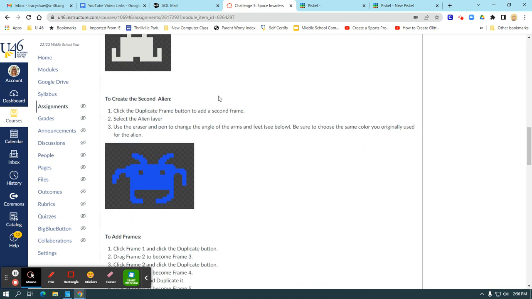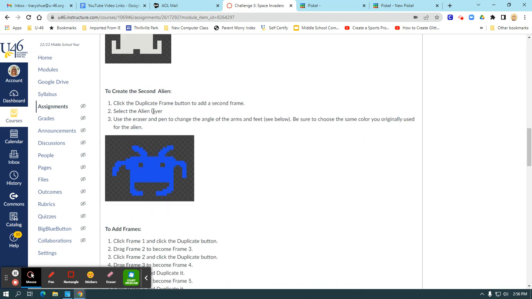All right, to create the second alien, we're going to first duplicate the frame, and then we're going to add a second frame. We're going to select the alien layer, and then we're going to use our eraser and our pen tool to change the angles of the arms and the legs. So the arms will go down and the legs will turn in. Okay, so we're going to duplicate.